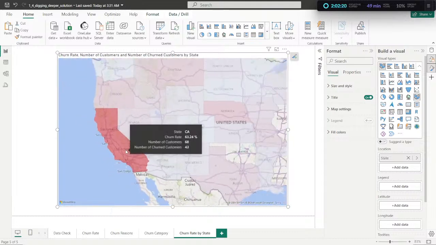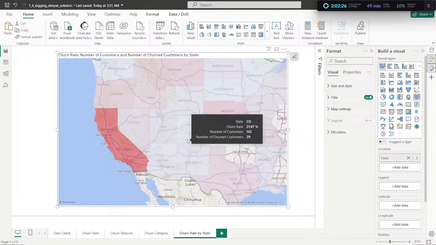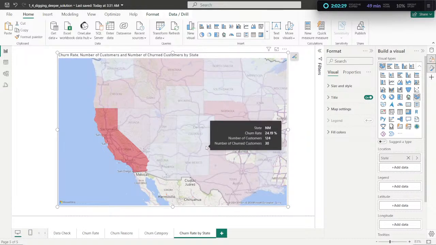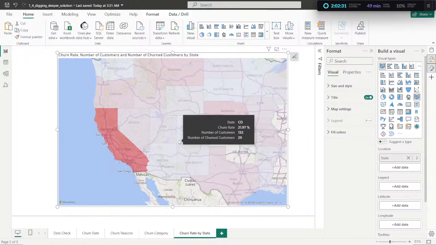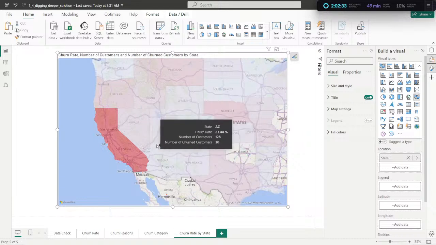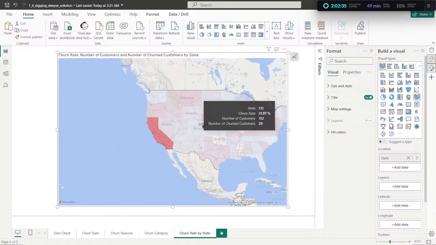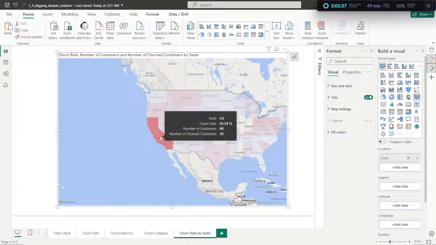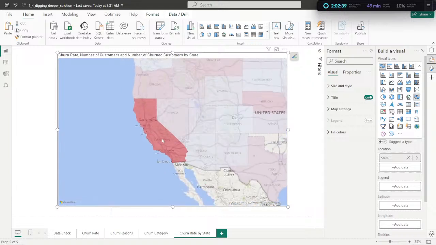Oh, wow, you can see it is not working fine now. So the churn rate is actually 63.24%. So I don't know why it was taking time to load then. It was actually taking time to load earlier, but this was what I was trying to achieve. Finally, it worked. So this is for California and cities within California.